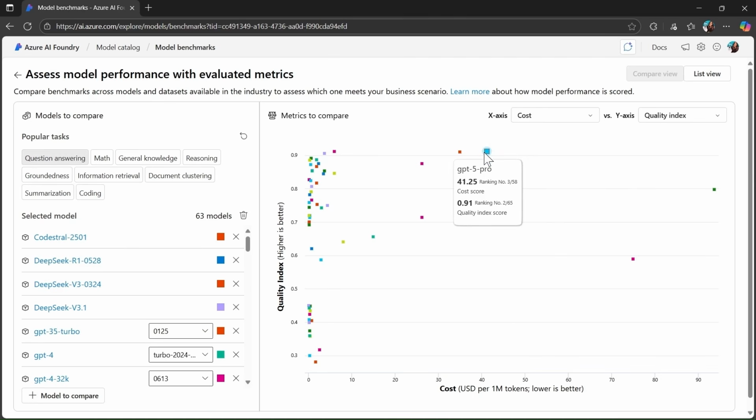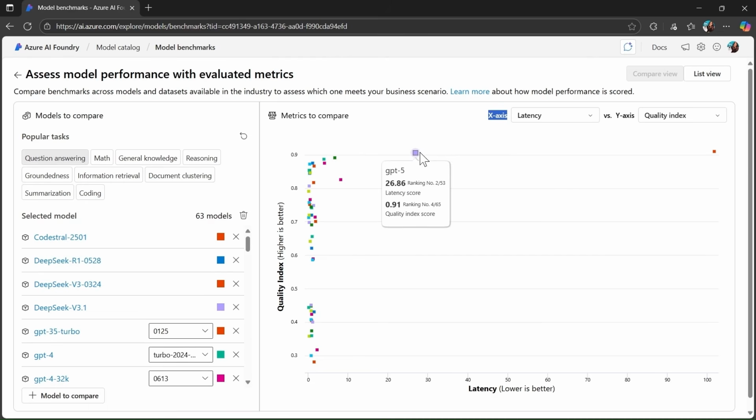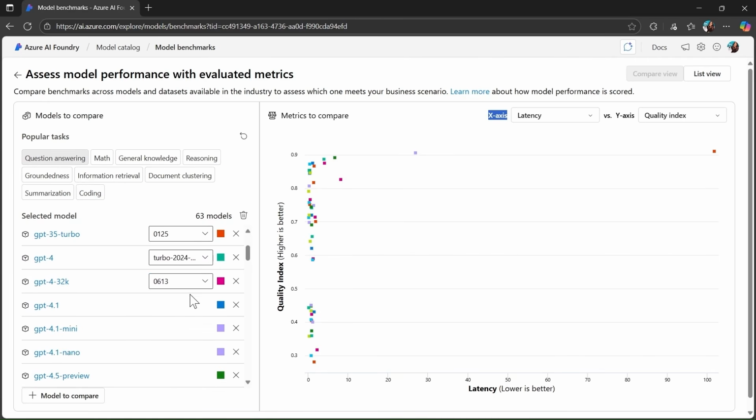And when we look on the right side, all models will be located by different axes here. If I want to change it from cost to latency, the location of the model will be different. So now we see that our models change their location on the visual completely.